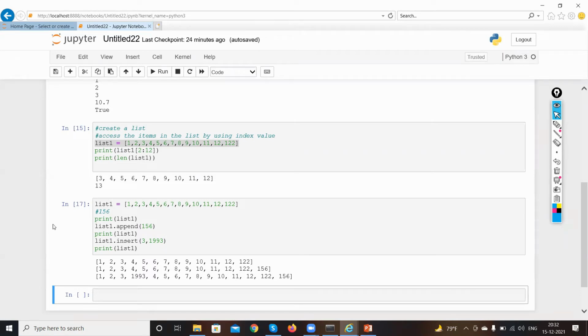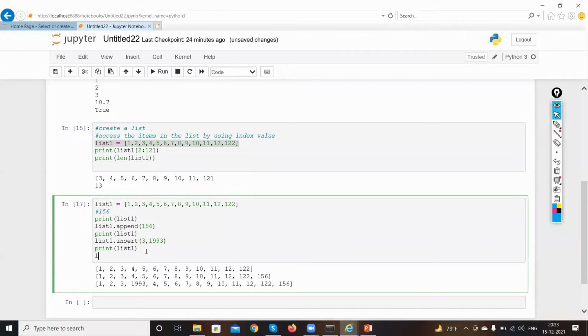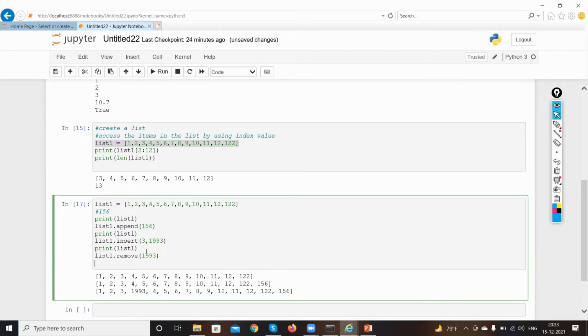So now I created a list, correct? Now I want to remove something. Just give the list name, dot remove, and what you want to remove from the list. Let's suppose what we created, that is 1993. I want to remove this. So just give list1 dot remove.